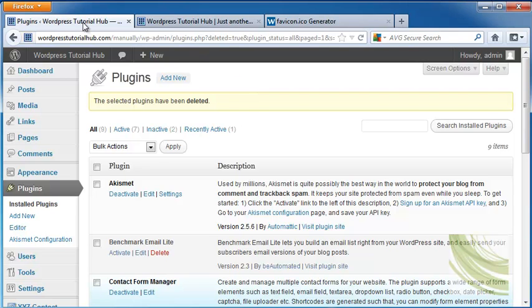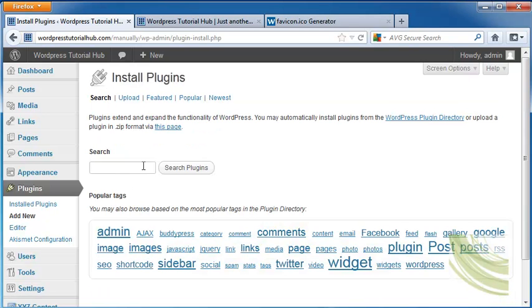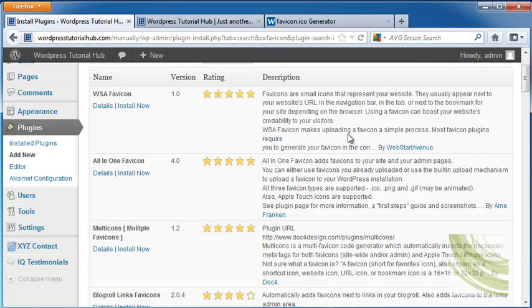Now I'm going to go back into my WordPress dashboard, and I'm going to go into plugins, and click on add new because I want to find a favicon plugin that will pull my favicon in and automatically install it on my WordPress site. So I'm going to type in favicon and click on search plugins. And I'm going to go down to all-in-one favicon. As you can see, this has a very high rating, and this is going to allow me to upload my favicon and put it out as an ICO, PNG file, or a GIF.